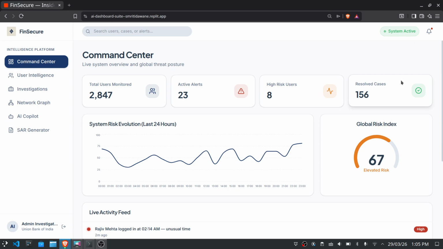What you're looking at right now is an early stage prototype of FinSecure AI, a proactive insider threat intelligence platform we're building specifically for Indian public sector banks. The command center that you can see right now is the main screen investigators would land on.